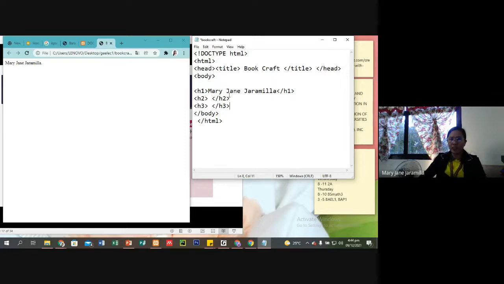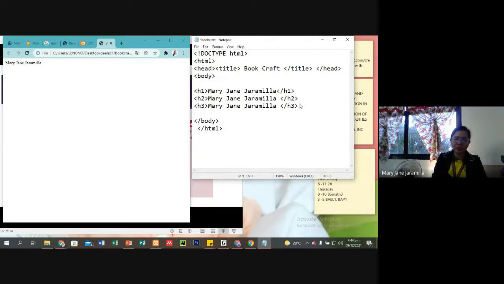Hanggang heading 6 po tayo pagdating ng heading. Ito yung pinakamalaking heading natin. So, gawin ko na rin yung pinakamaliit, which is H6. Pinakamaliit po na heading natin is yung H6, at ang pinakamalaki po natin is yung H1. So, always remember that. Control S and then I'll be.